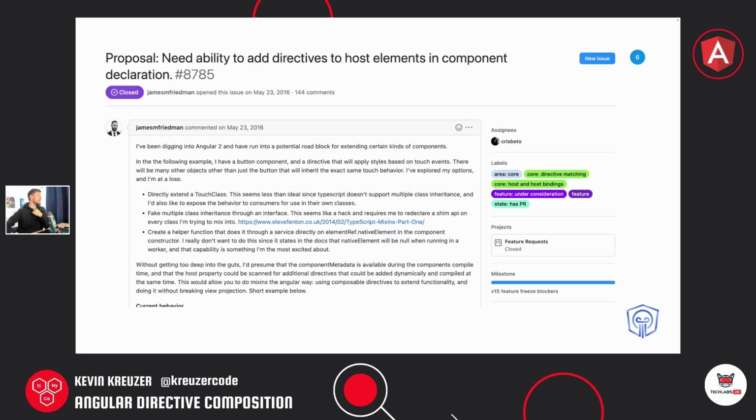The issue that I was talking about is this issue. If you check the title of the issue, it's actually a very nice summary of the Directive Composition API and of its capabilities. It's basically a proposal to have the ability to add directives to host elements in component declarations. That's actually the summary of the whole Directive Composition API.